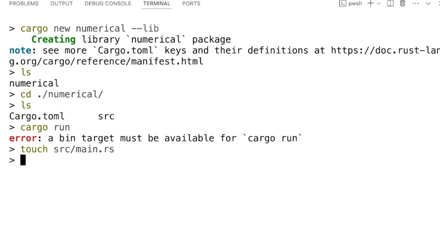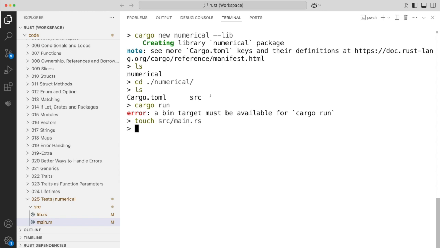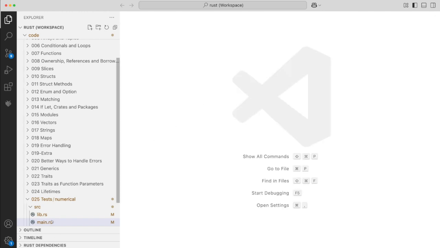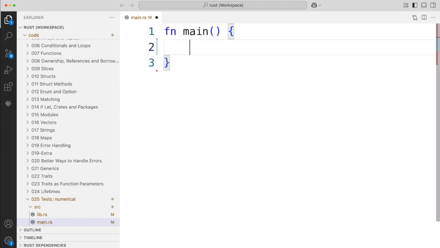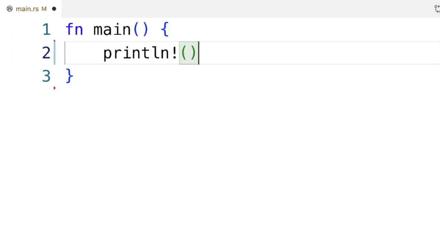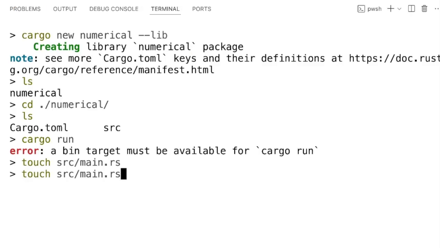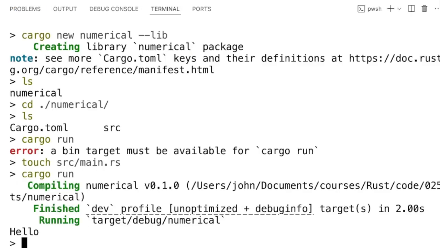src/main.rs so that I can actually also run this. And then if I go to main.rs, which is here, I can put a function main in there. See if I can make that bigger. Let's have a println and a hello or something. Hello. So I should be able to run that. Let's run it. There we go.